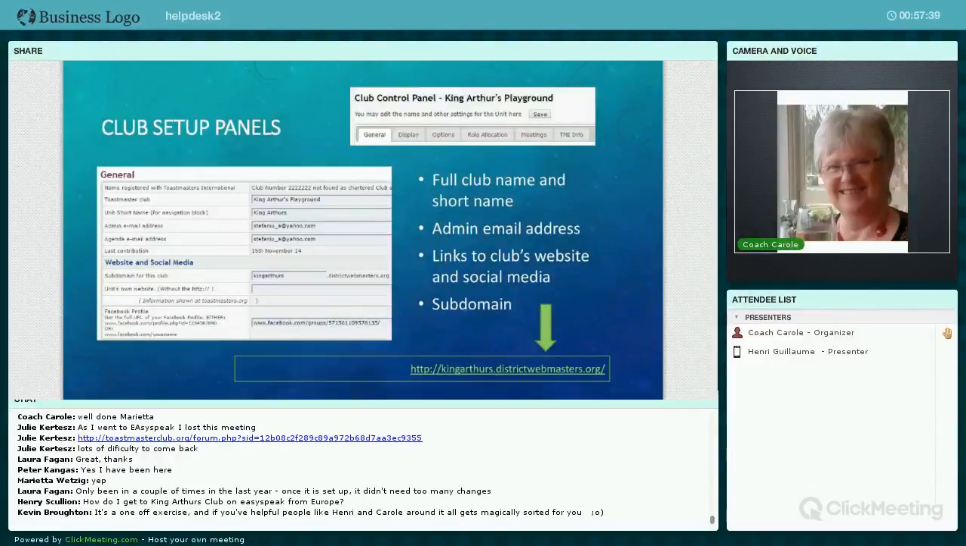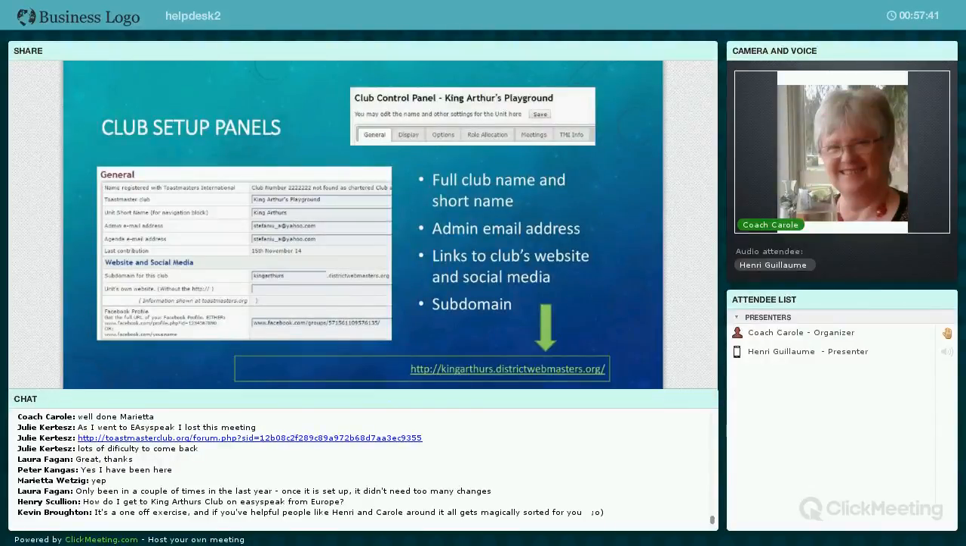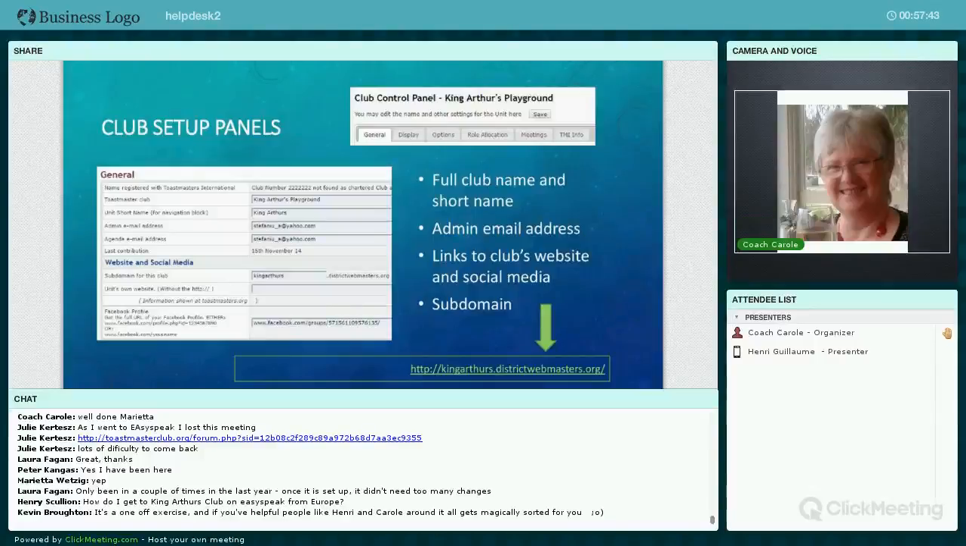And you would put in the subdomain to make the actual site link easy to remember and easy to click. So in this case, it would be kingarthurs.districtwebmasters.org. And note the different server here. It's not on easyspeak.org or TM Club EU. It's quite separate.